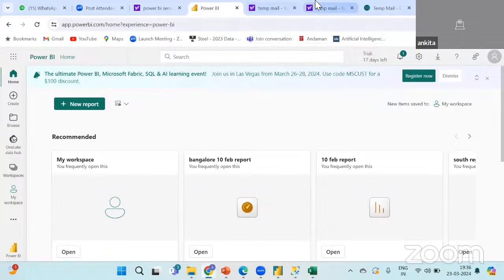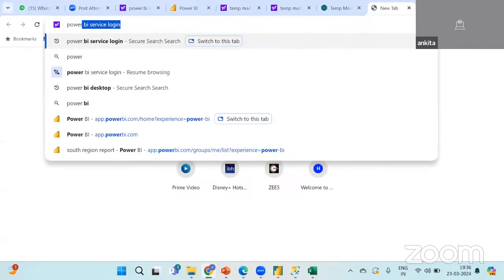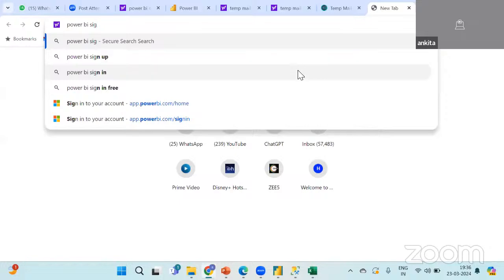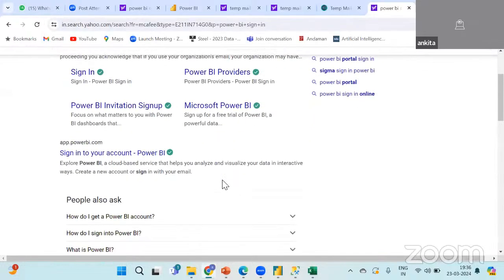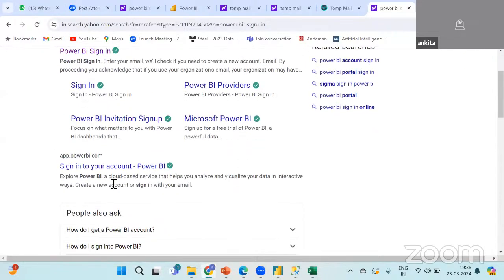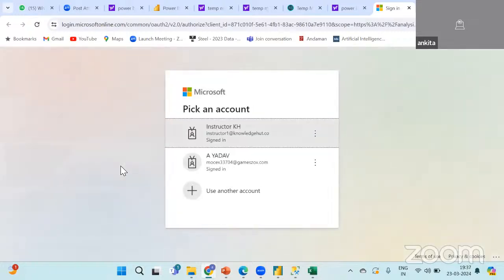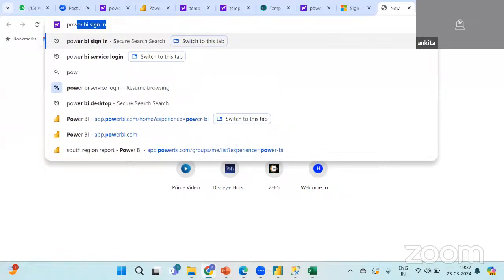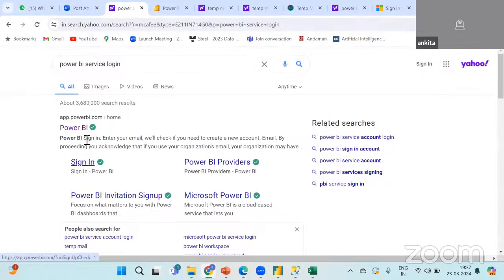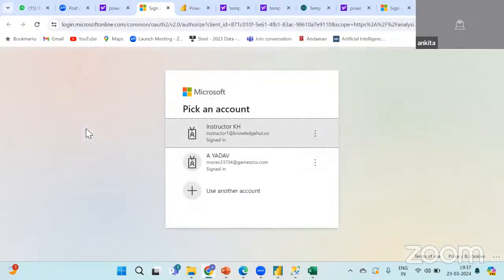The very next procedure is to go here, Power BI sign in, open one new tab, Power BI sign in. On this tab, click here. Sign in to your account. You can click anywhere. And like that, use another account. I already have a login. If anybody wants to share their screen, they can share it. I will show you. Or you can click here, Power BI service. On this tab also, you can click here. Anything you can do. Again, the same page is opening again and again.